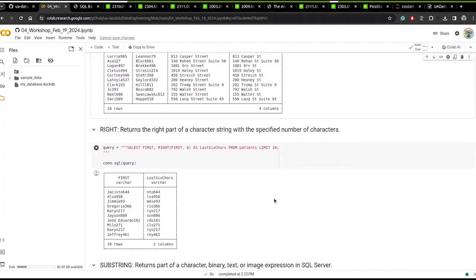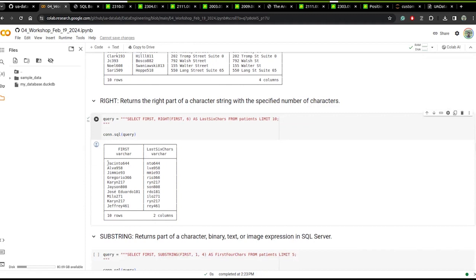Similarly, we have right, which is very similar to the left command we saw earlier. If you want to have the rightmost five or six characters, we just put the feature name here, put how many characters we want from the end of that string, and say right. Once it returns, we see this whole name was Jacinto 644, and now we just have six characters from the end part shown here. That's how you can extract.